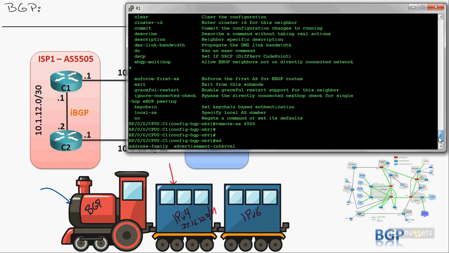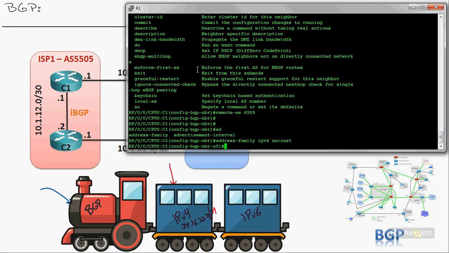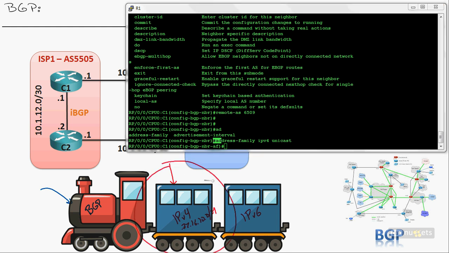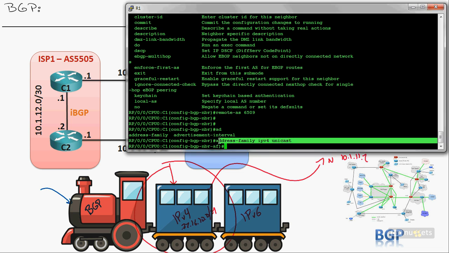Then I go down here and I say, okay, well let's define the neighbor, right? I go into the neighbor configuration mode. I say this is the remote autonomous system. Then I'm going to say, and for this neighbor, I'm going to take this train car and advertise it to this neighbor, 10.1.11.2. They are going to get this address family IPv4 unicast train car, right? That's all it's there for.